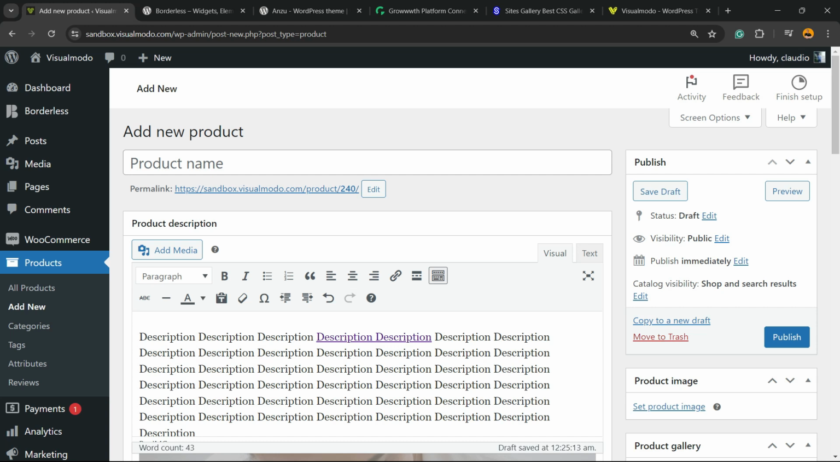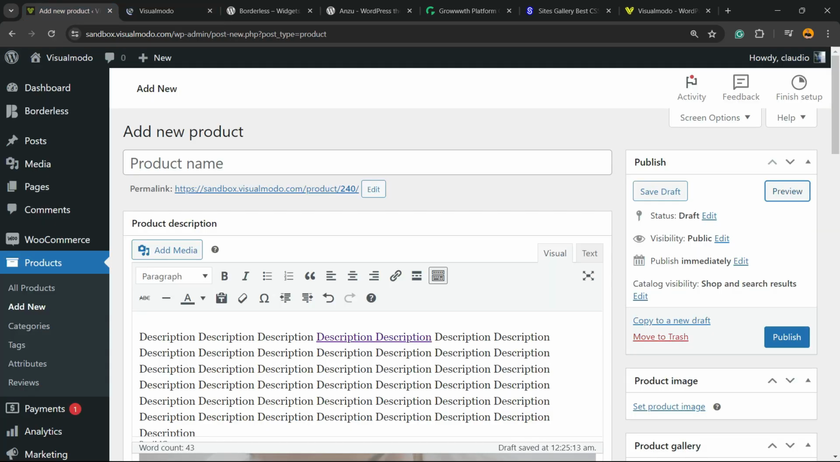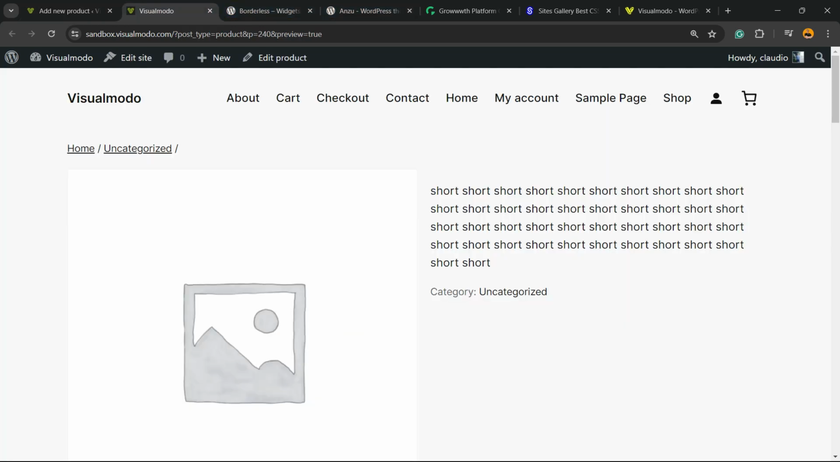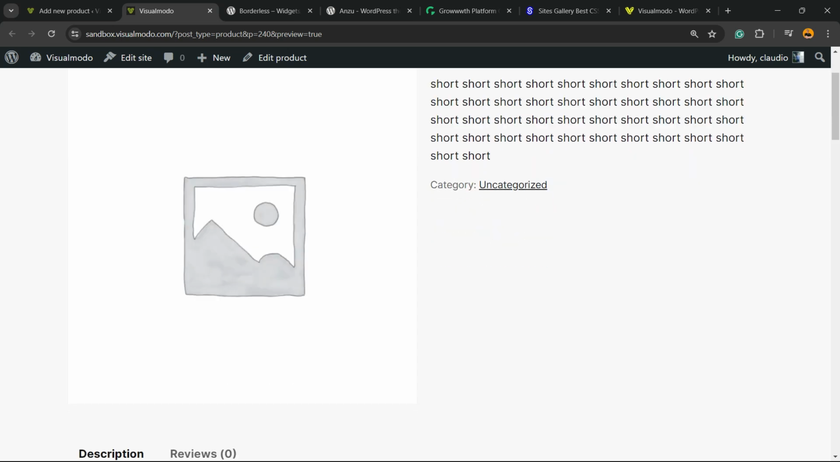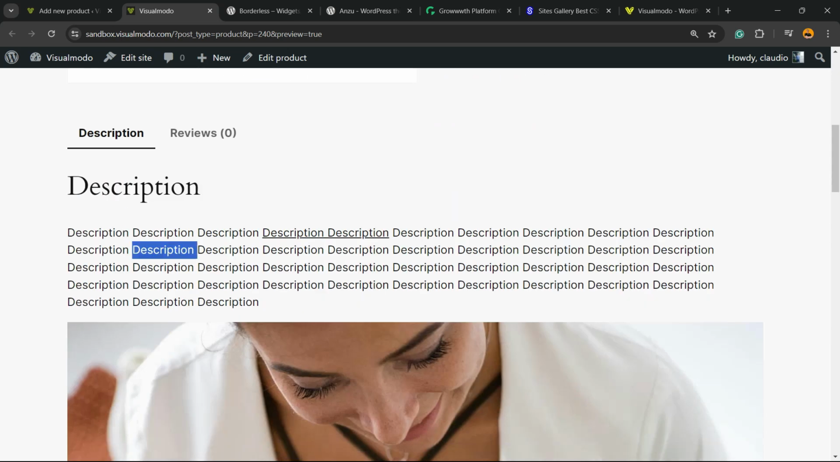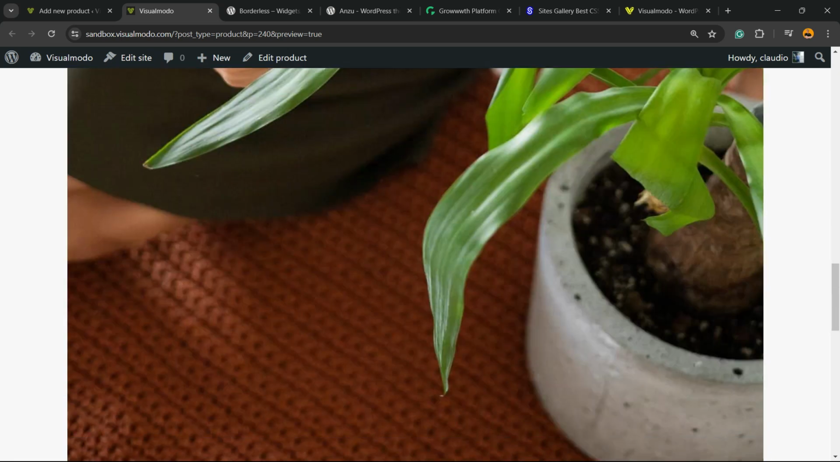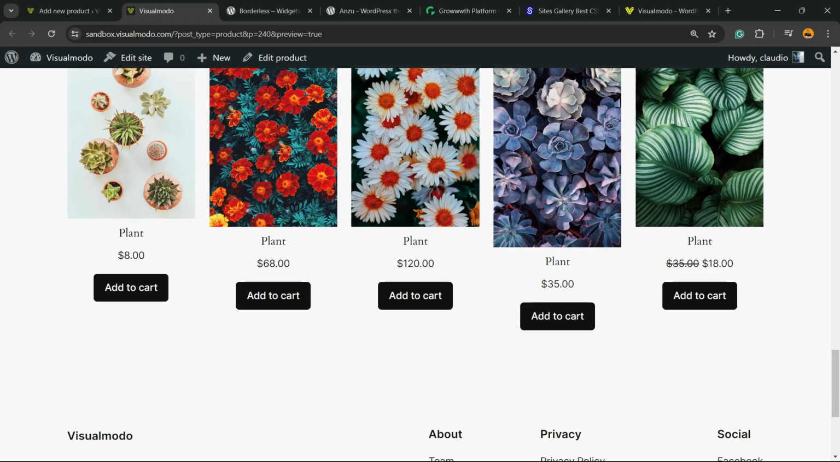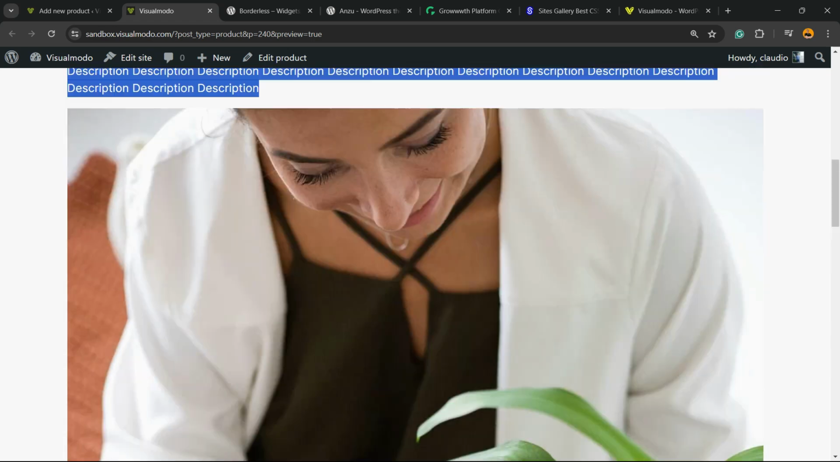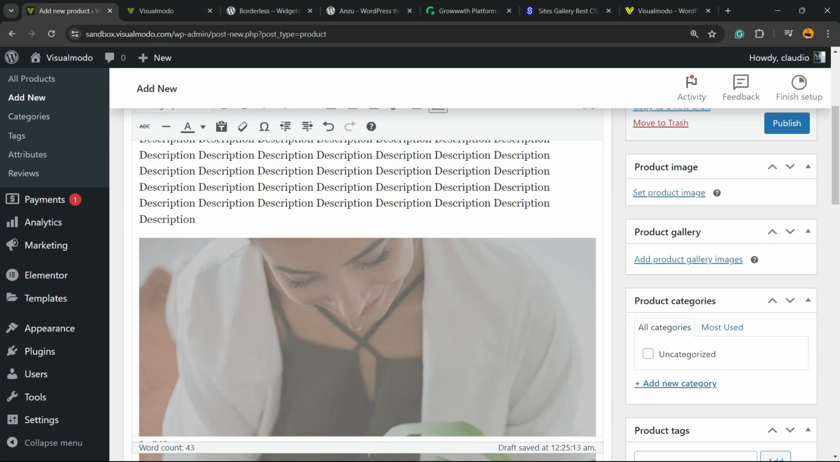We can scroll up and click on the Preview option in order to review what is happening. Of course, it's on the upper right corner of our screen next to the Update and Publish buttons. And here we have the image, the short description, the category, the long description, the image that we just uploaded, and some related products from our store. Let's continue customizing, okay?